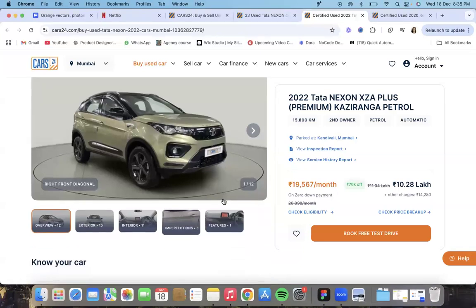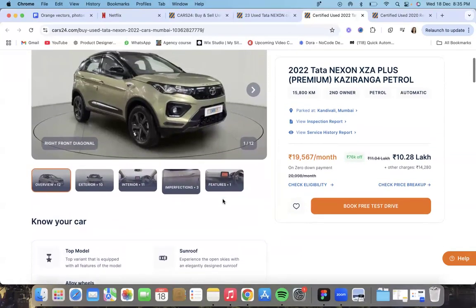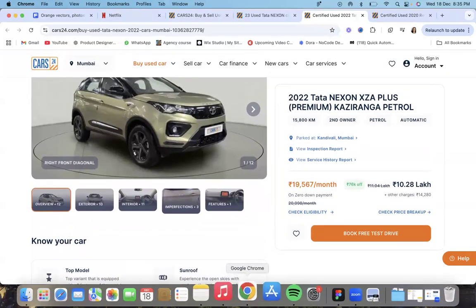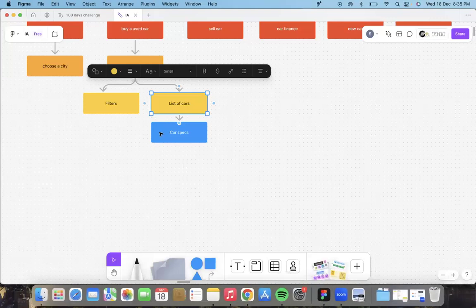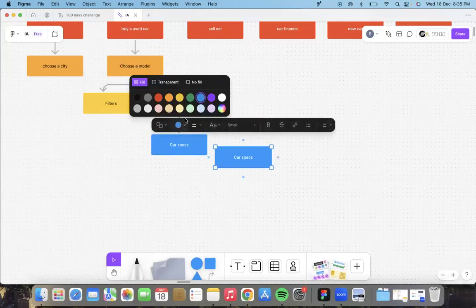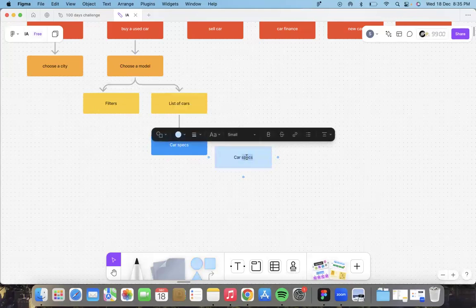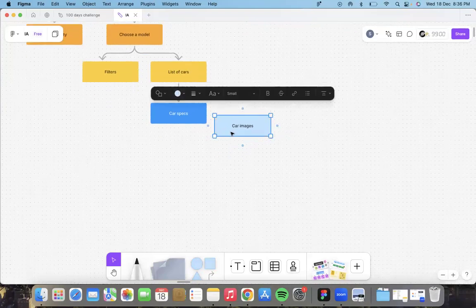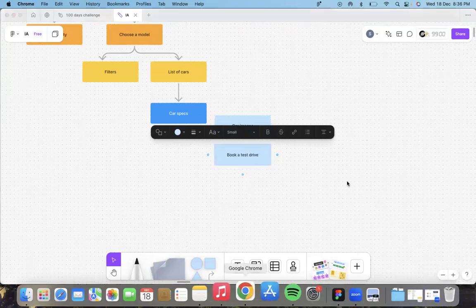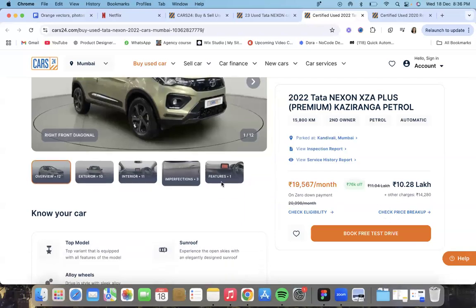Now on this page, you get to interact with so many things. First, you can interact with the photos or the images of the car. So I'm just going to put it like this: change the color, car images. Then the next option you see is book a test drive, right? You see the button over here, book a test drive.